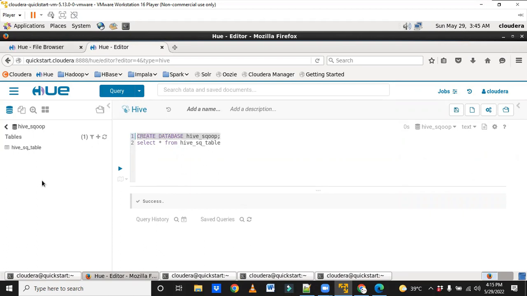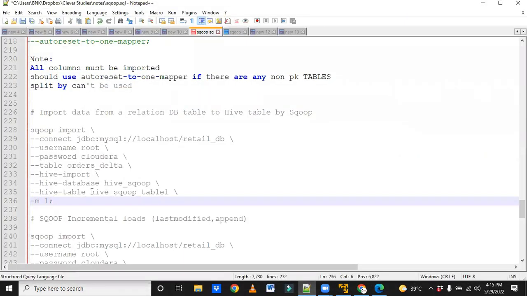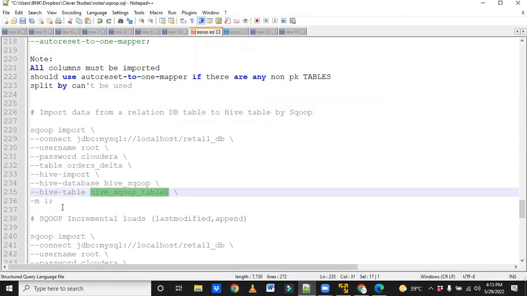See here, Hive underscore SQOOP. Earlier I ran one query, so it created a table. But now, if you refresh it, you won't see more than one table. Here we are seeing only one table, whereas now we are going to create one more table. We will see whether this will create it or not.